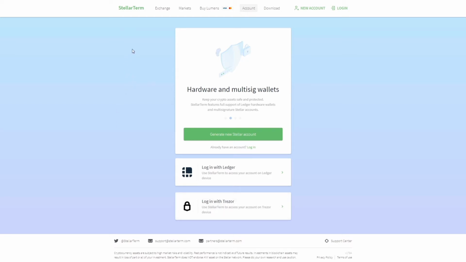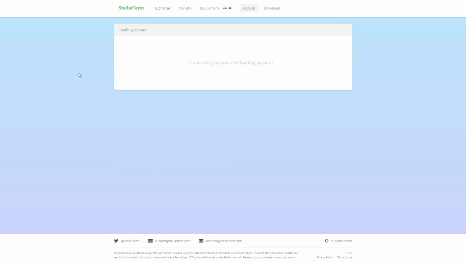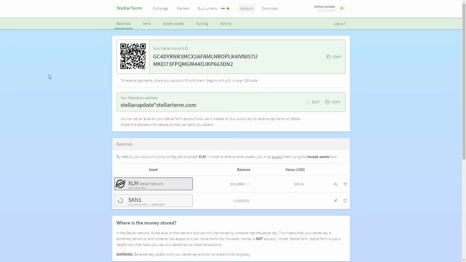So what I'm going to do is simply log in. I can either click here to log in, or I can click here to log in. I will paste my secret key here. Click on I accept the terms of use, understand the risk associated with cryptocurrencies, know that StellarTerm does not issue or endorse any asset on the Stellar network. Log in and wait. So this is it. Here you can see my Stellar address. This is my Federation address.